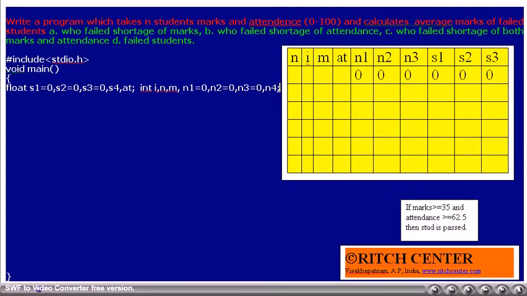Similarly, we have declared some variables of integer type such as I, N, and N1, N2, N3, N4, and a variable M also. These variables I, N are used to control the loop such that it runs exactly n times, and N1, N2, N3, N4 are used to store the number of first category students, second category students, third category students, and fourth category students. The variable M is used to store a student mark.